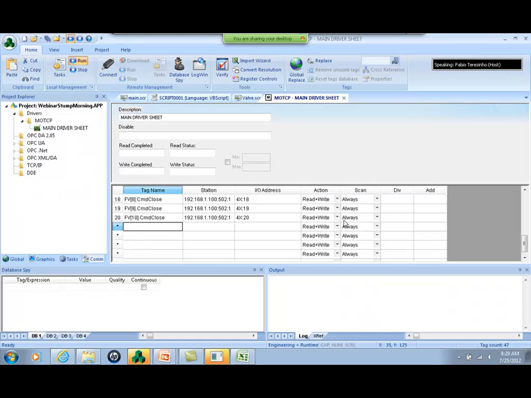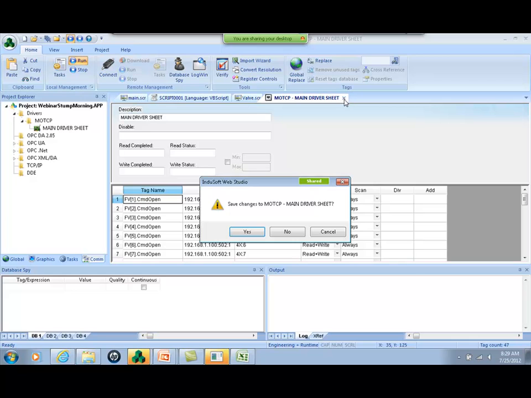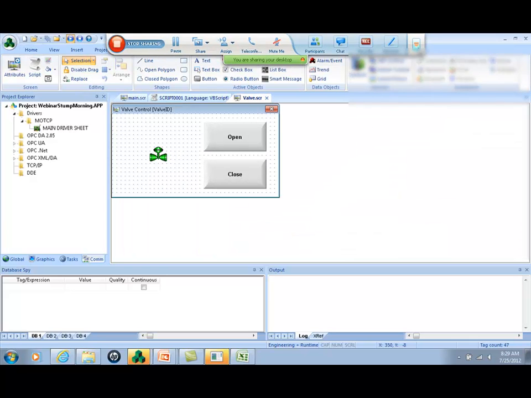Copy, paste. There you go, I just mapped all my addresses in a few seconds there. Just using the Indosoft ability to copy and paste back and forth from Excel. And then I save my driver worksheet.